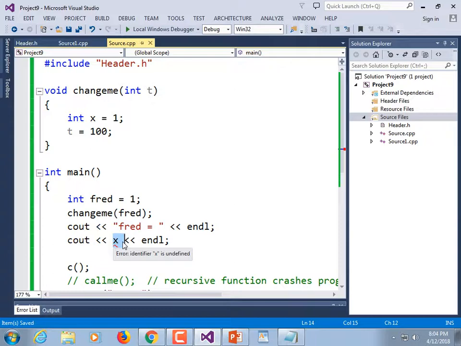Yep, I heard the magic words. It is local to change me. It is not a global variable, it's local, meaning that it's only available between the braces in which it is defined.